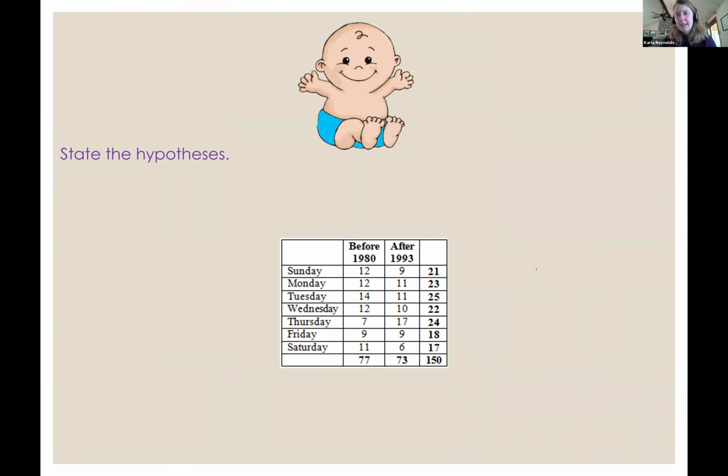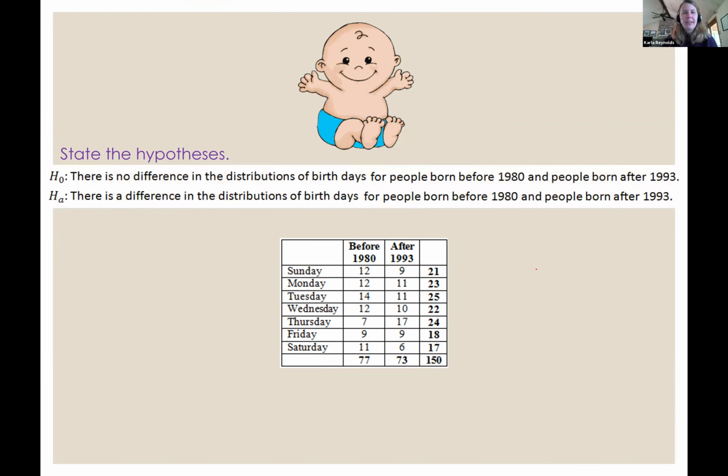So first thing is to state your hypothesis. I would definitely do this one in words. So for homogeneity, you just have to say there's no difference in the distribution of birthdays between the people born before 1980 and those born after 1993. And the alternative is just there is a difference. So you just have to make sure you know the null is no difference, because that would be the same as when we do a difference of means and we're just saying that the two populations equal each other, so there's no difference in them. And the alternative is there is a difference, which would be like saying a not equals to.